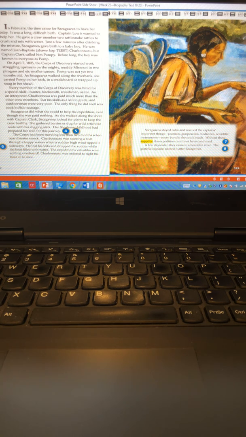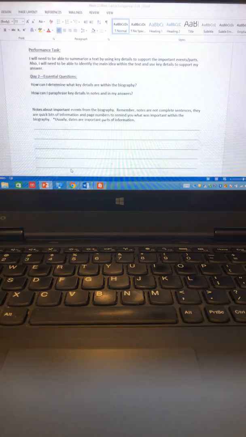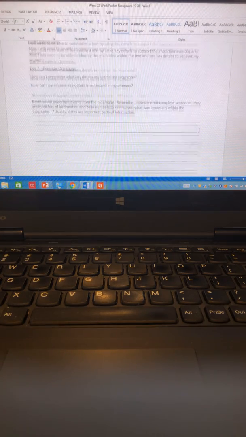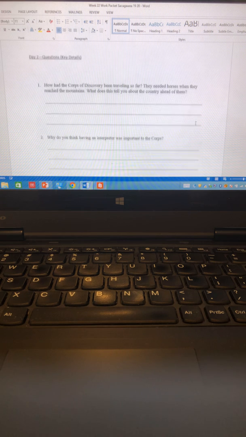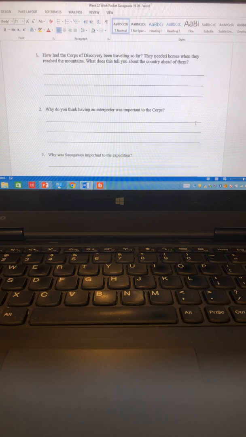So based on the first 4 pages we've read today, our assignment is going to be looking at your questions. You just finished your note-taking, so on day 2 questions, we're going to go back in the text and find text-dependent answers and go back and support what each question is asking.